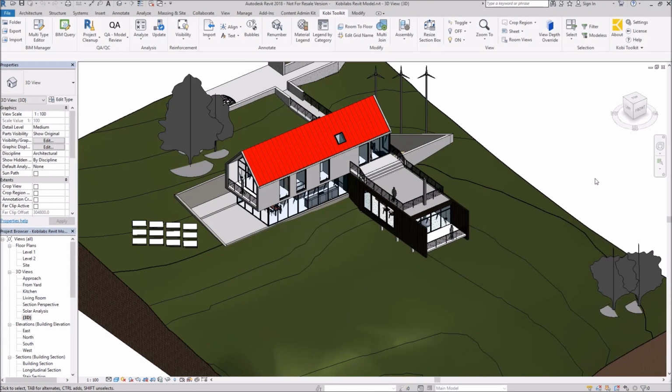Welcome to this short video on BIM Query. BIM Query allows the user to modify data in their model via an Excel spreadsheet or an Excel spreadsheet looking interface.